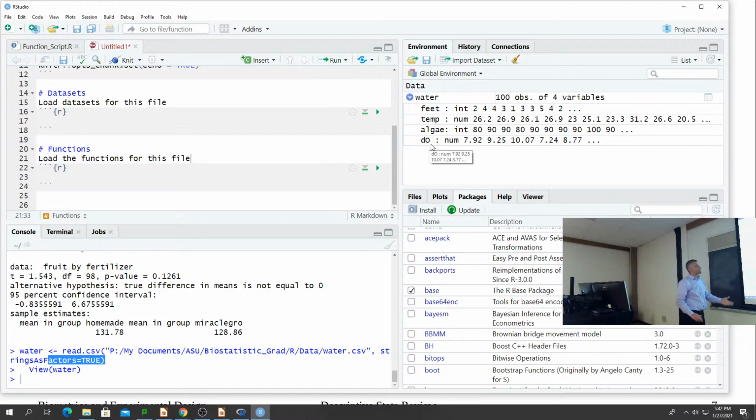It tells me feet is an integer. It tells me temp is numeric. Algae is integer. DO is numeric. All right, so I know it's in there.